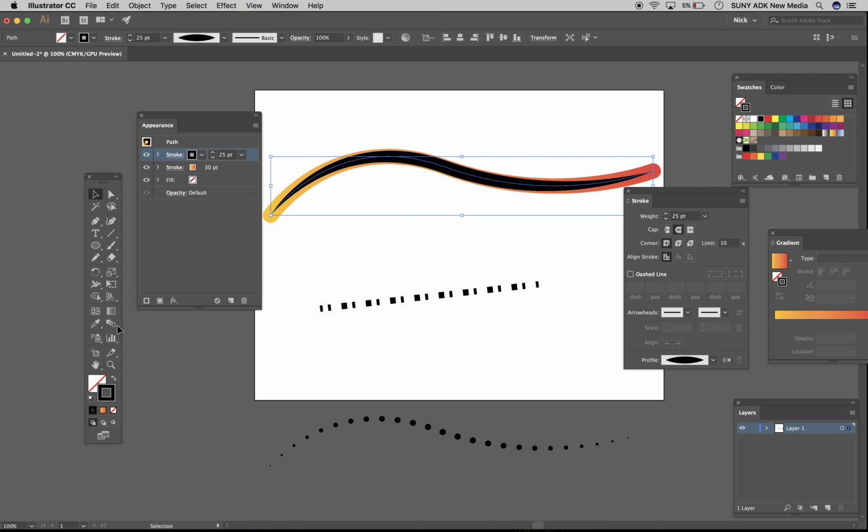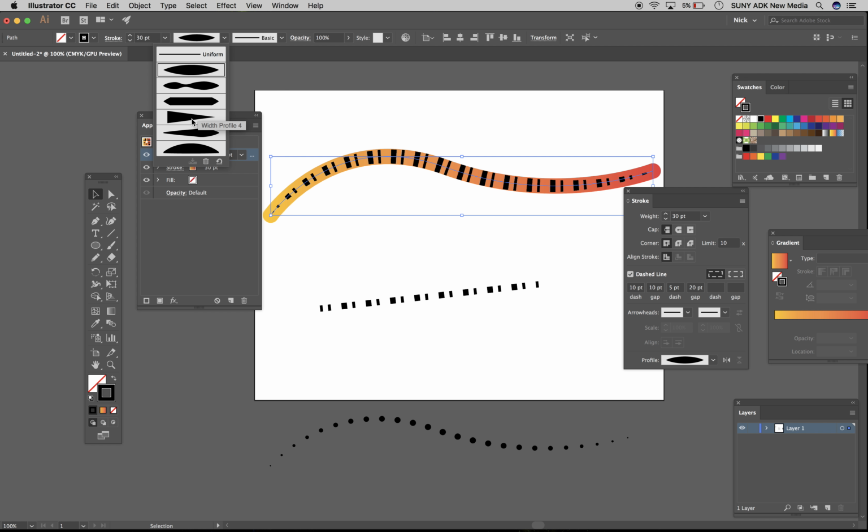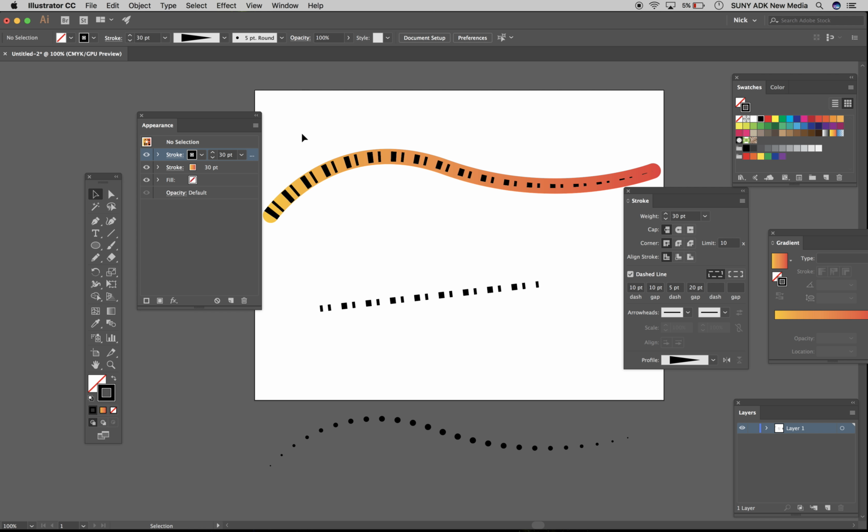What I want to do is steal this concept, right? And then I want to make it a lot larger, just like this. 30 points. But instead of having it taper on both ends, I think what I'm going to do is have it taper like this. So it's going to do something along those lines. It's a little too much.